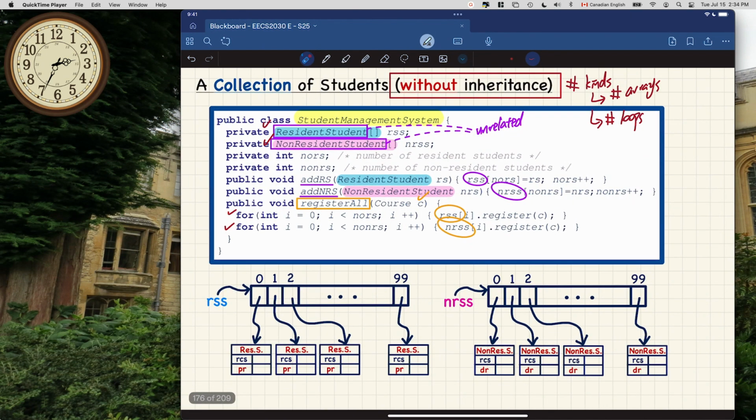And then, this is just about how, without inheritance, we can create a student management system which is going to collect all kinds of students. Since right now we have resident students and non-resident students, without inheritance they're simply not related to each other. So we had to separate the array storage over here. So we have two separate arrays.